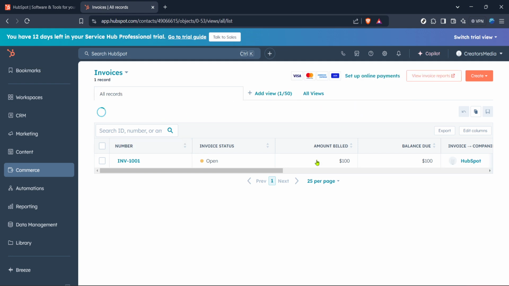Now that you're in the Invoices section, look for the Create button. Clicking on this will present you with a few different options, but for this tutorial we're focusing on creating a one-time invoice. So select Create One-Time Invoice.